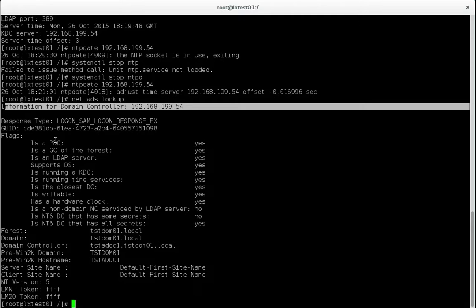Then it asks and answers if it is an LDAP server, if it supports DS, if it is running KDC, Key Distribution Center. The Key Distribution Center is a network service that supplies session tickets and temporary session keys to users and computers within an Active Directory domain. The KDC runs on each domain controller as part of Active Directory services.